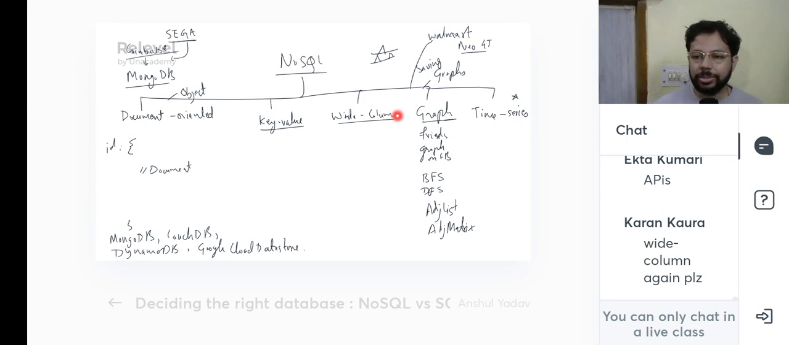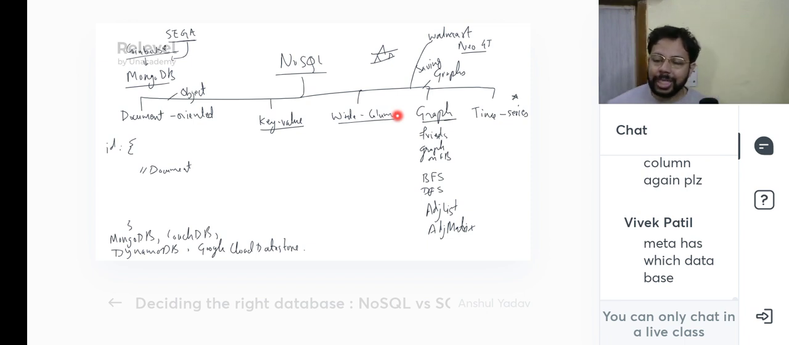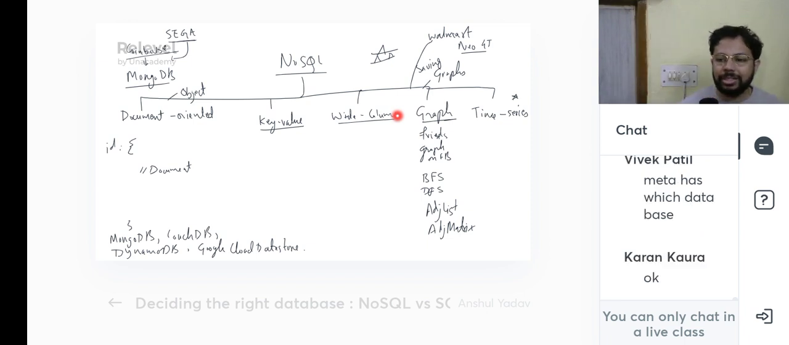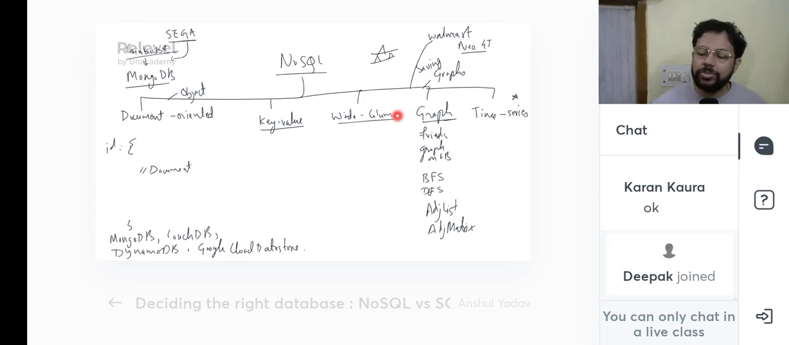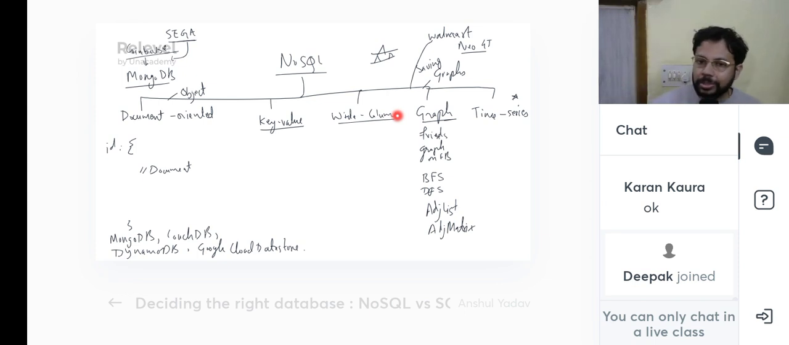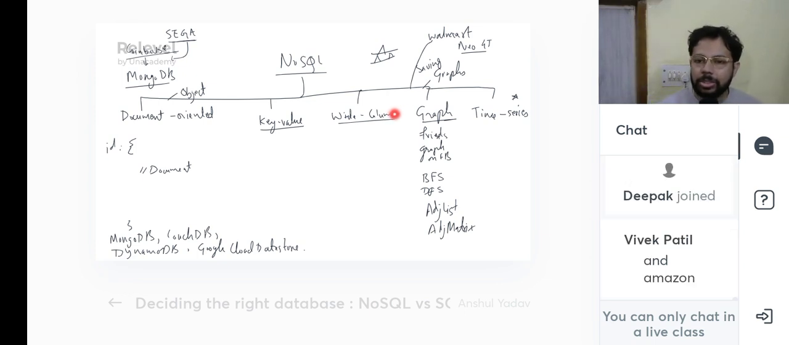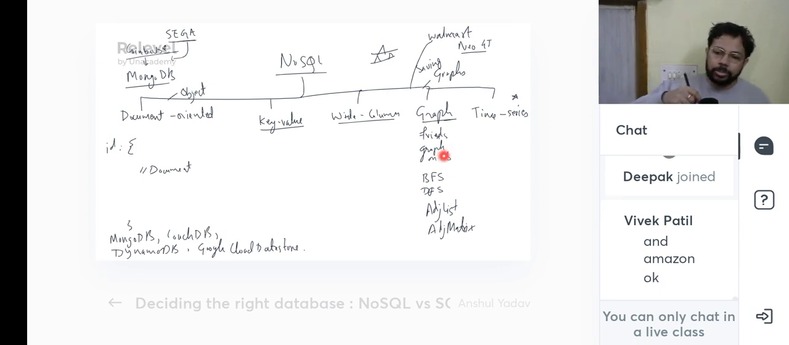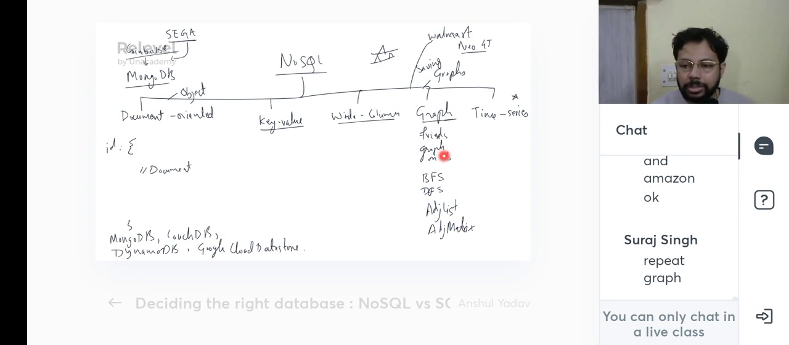I'm going to discuss column wide in a few minutes. I've not discussed it yet. Meta has all the databases. It will have a graph database for friend recommendation, column wide for user details, and it might have key value for the caching part of it. So it will have a combination of all of them. And Amazon also has a combination of all of them. Typically inside a particular team in Amazon, there will be multiple databases used.